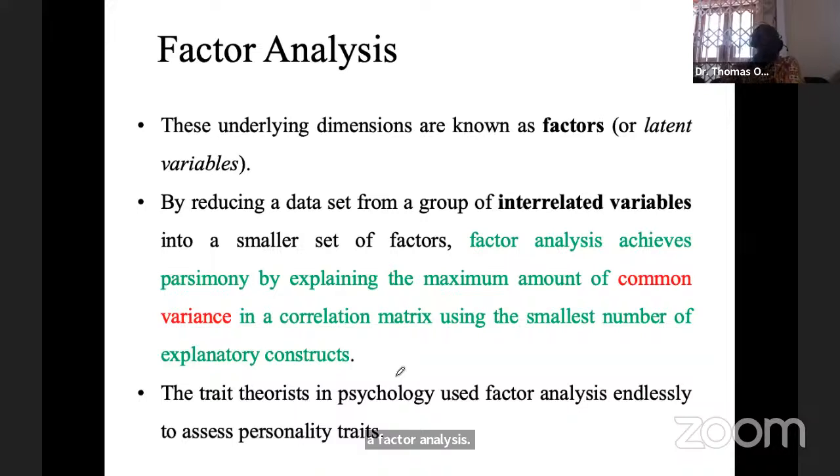So the underlying dimensions that we want to measure are what we call factors or latent variables. The main idea here is that by reducing a set of interrelated variables into a smaller set of factors, factor analysis will be able to achieve what we call parsimony by explaining the maximum amount of common variance in the correlation matrix. I have a small example that I'm going to show after this that will bring this quite clearly.